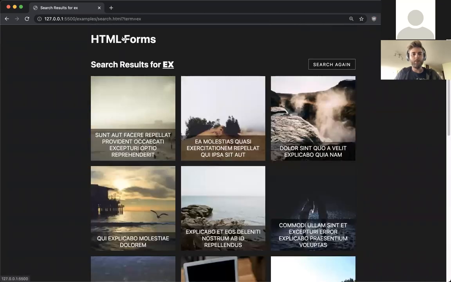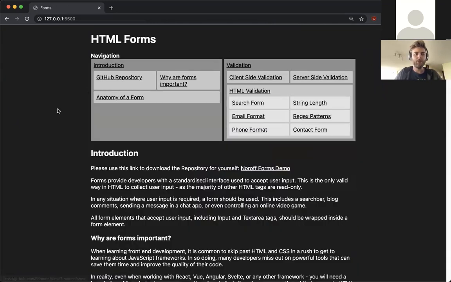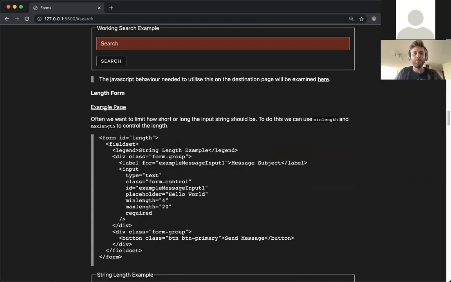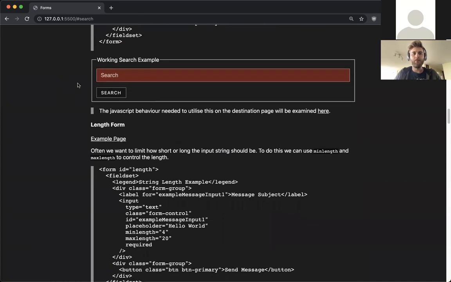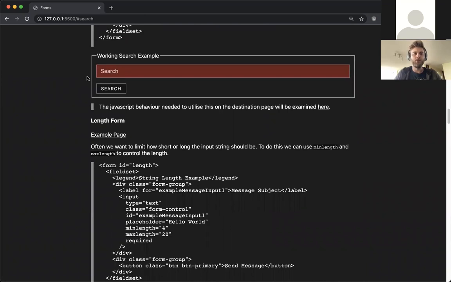We're not going to cover exactly how this search page works unless we have time, which I suspect we won't. But that's just to show you that even without a server, you can actually make a working search page using HTML forms and no JavaScript.